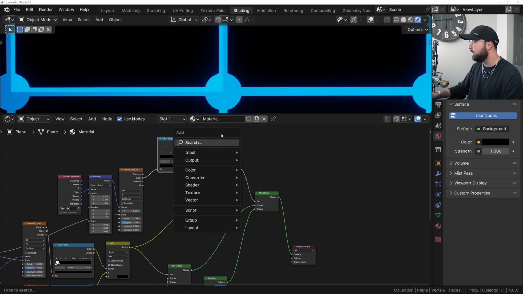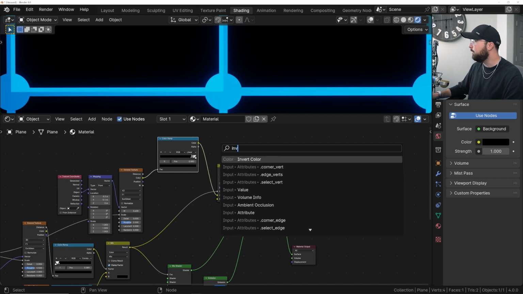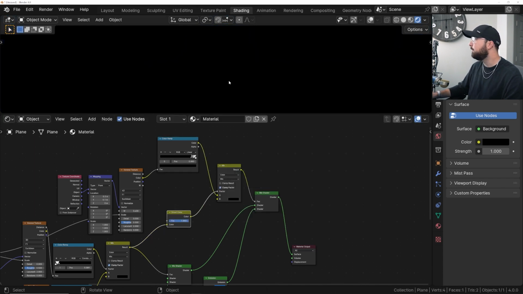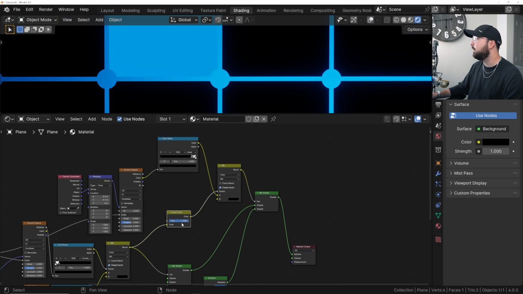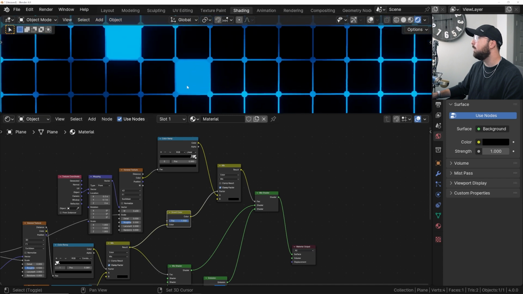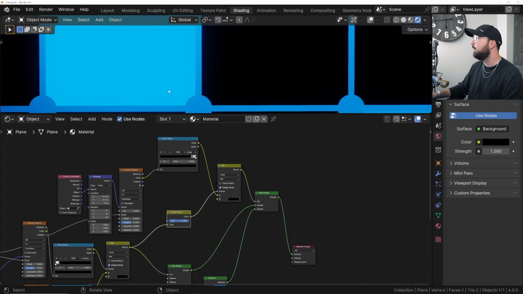So I think if we get an invert, perfect. Okay, so we just invert it. We use this invert. So see that? It's literally like flipping the color ramp. So if we invert it now, we don't have to worry about that.